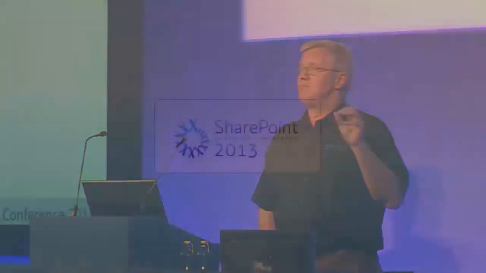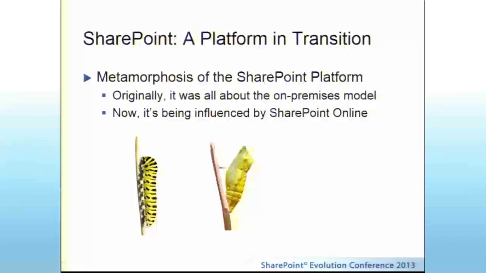Okay. But the problem is, here's where we started. Now we're going through this metamorphosis where there's a big push to make SharePoint work in the cloud, in Office 365, and particularly with SharePoint Online.